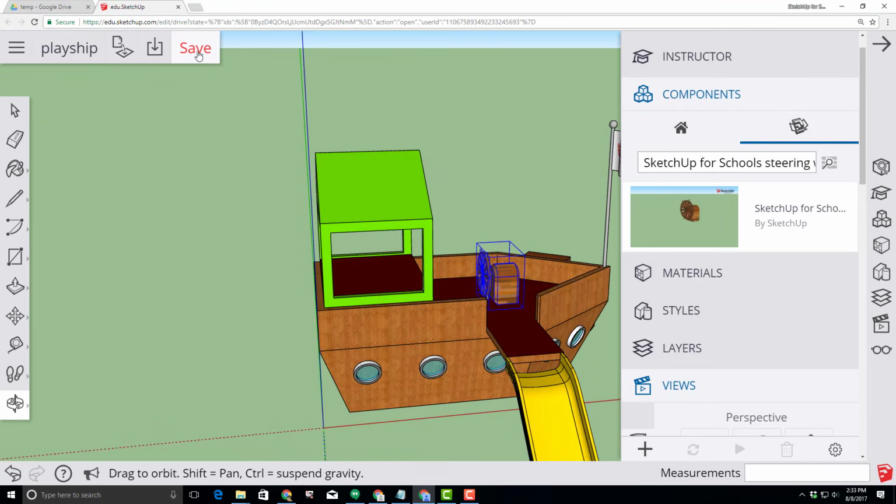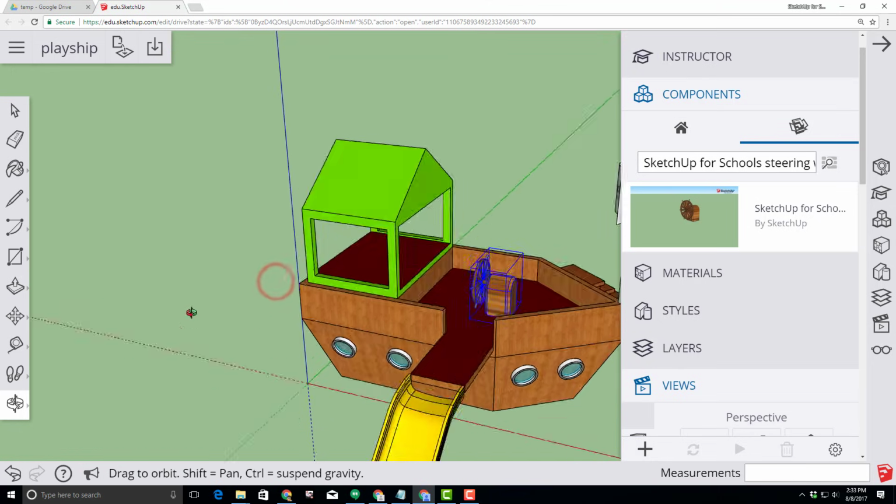When you've completed, make sure you click save because you don't want to lose your work, and then pat yourself on the back for creating your awesome pirate ship playhouse.